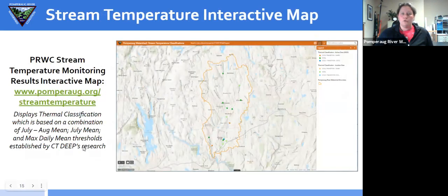And we just last week launched a 2.0 beta version of a stream temperature interactive map for our watershed. So I know these points on here are rather small on the screen.